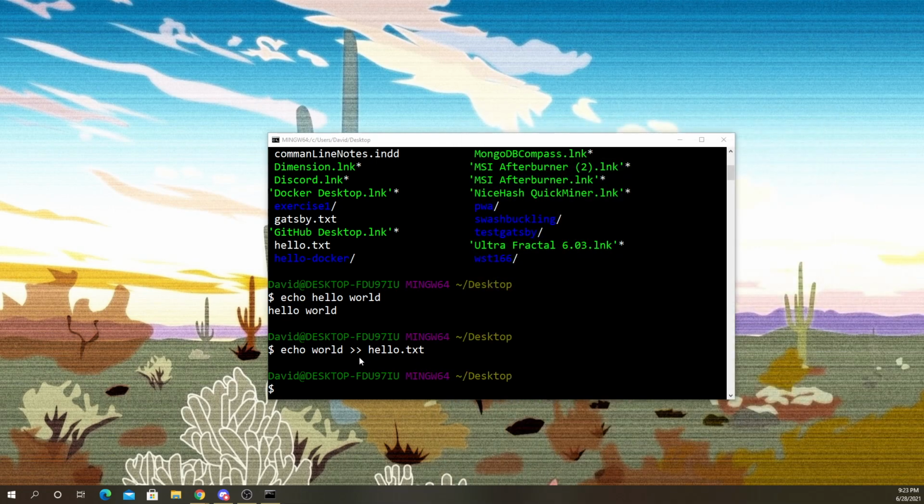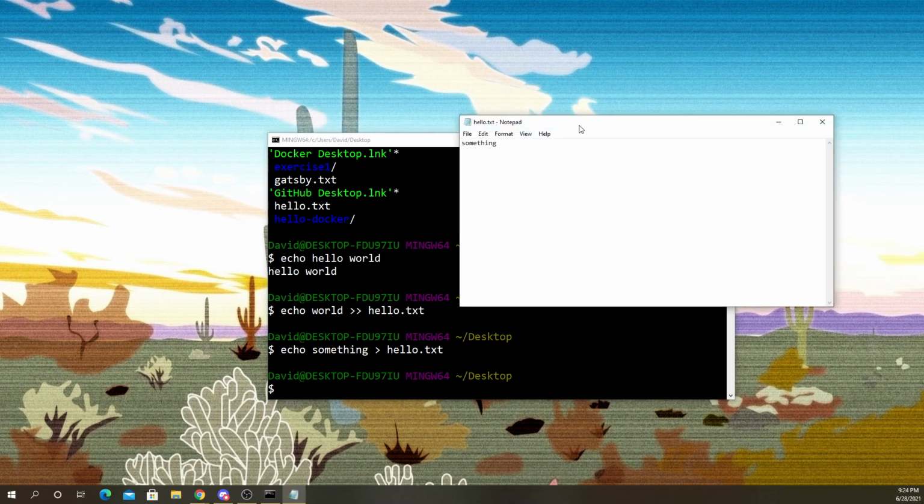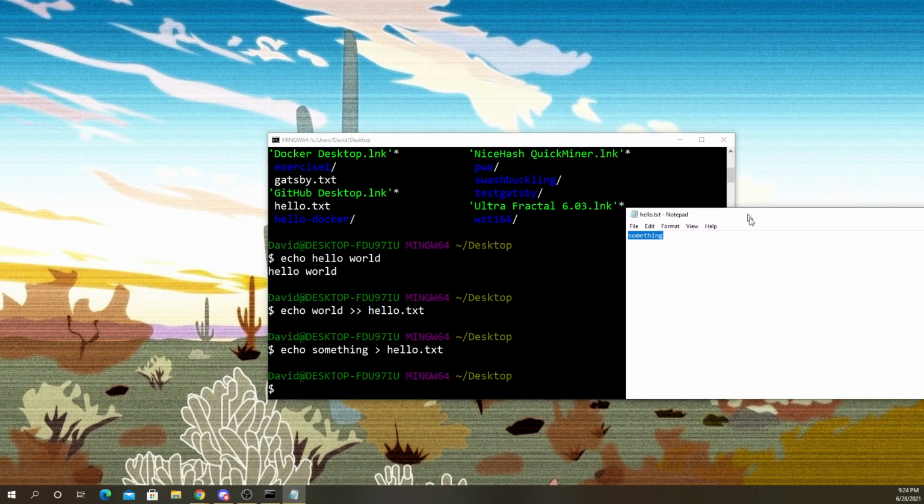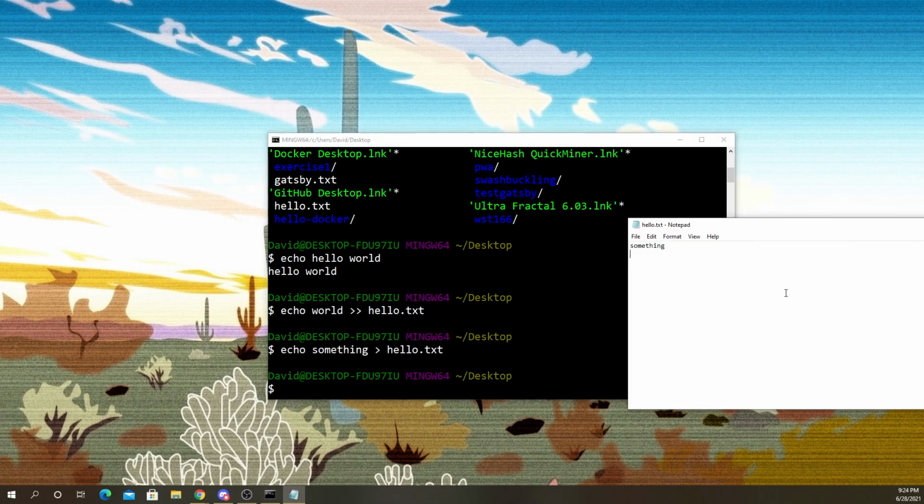Okay, so a single arrow will, so if we say echo something and put a single arrow into hello.txt, we look at hello.txt, now it just says something. So it just replaced everything with whatever I typed here, something.